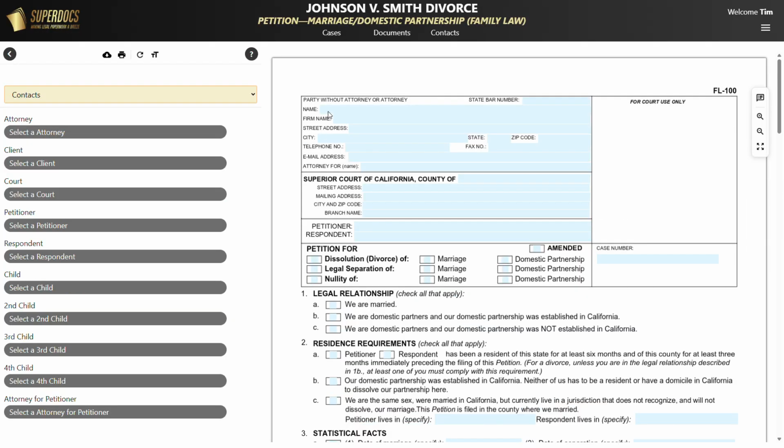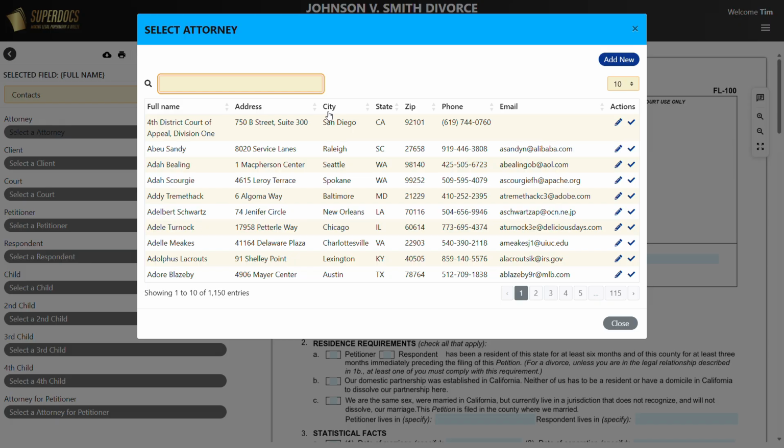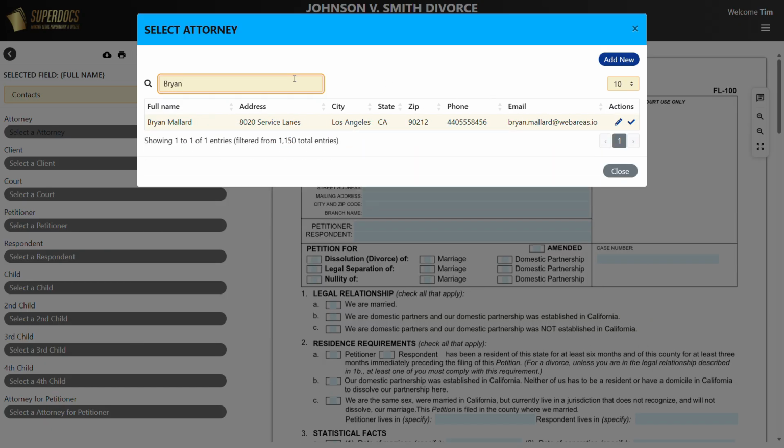Filling out forms is simple. Just click a field, such as the attorney name, and a dialog will appear with your master contact list. At the top of the dialog, you'll see a search field for quickly finding contacts, an Add New button for creating a new entry, and a list of existing contacts with options to edit or select them. It's a good idea to search for the person before adding a new contact. This helps prevent duplicate records in your master contact list. If no matching contact is found, click Add New.